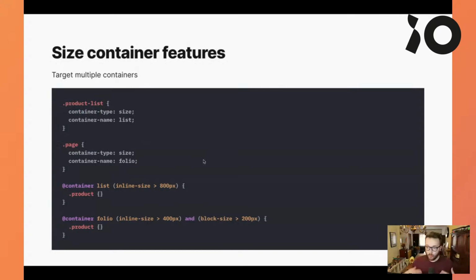And with container name, just like I said, we can target multiple containers. For instance, we have the product list, we have a page. Product list has a container name of list, page has a container name of folio. And if we put the name between the actual query and the at container characters, we target that specific container. Same goes for the folio named container.